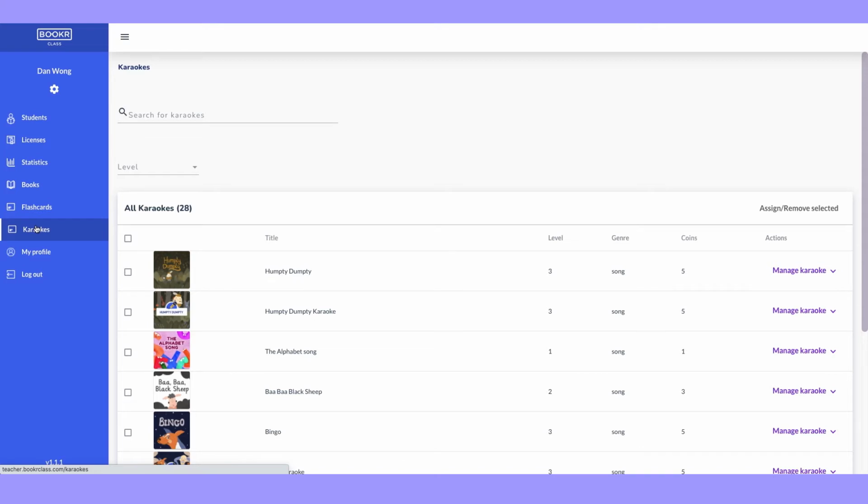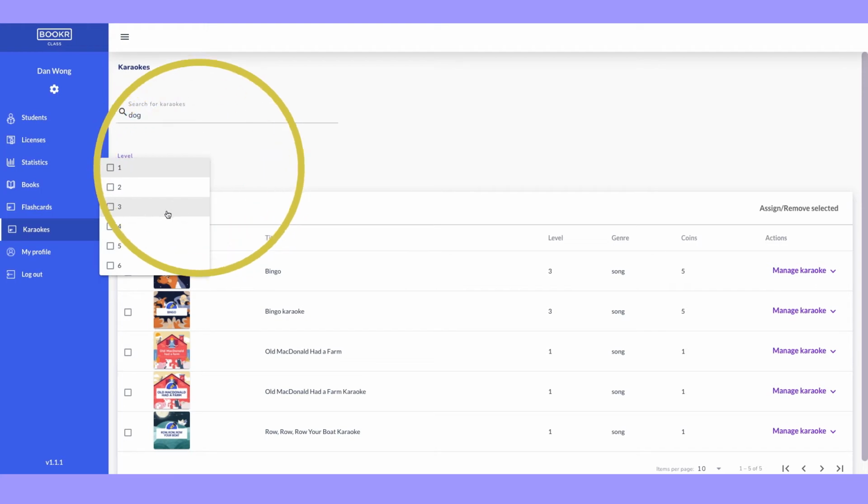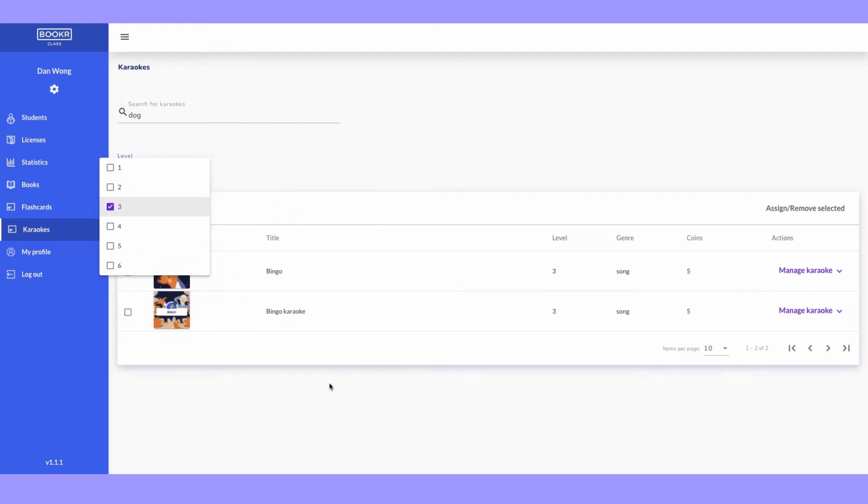At the top of the page, search karaokes based on the title and keywords as well as the level. In the chart below, there are details of the karaokes. By clicking on the Manage Karaoke button, you have two options.